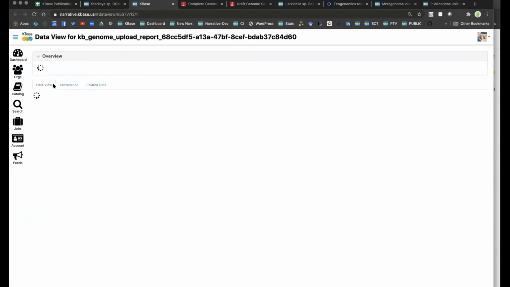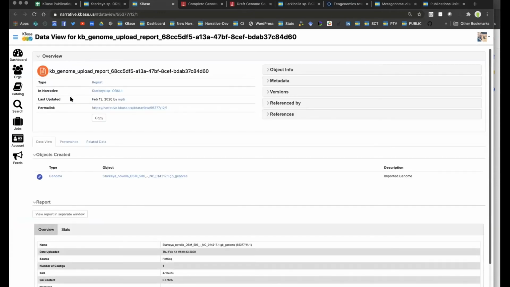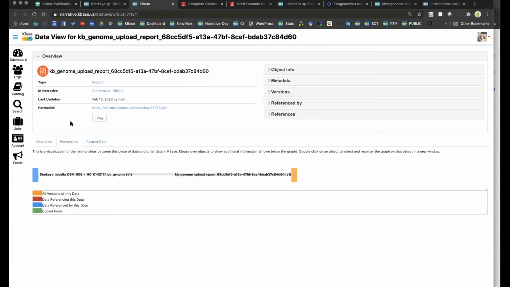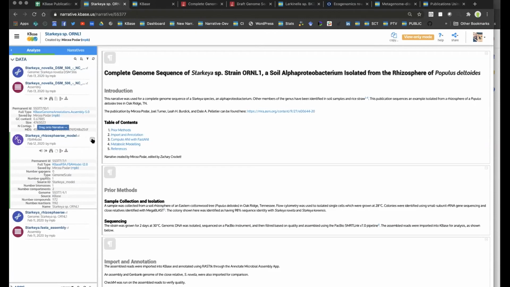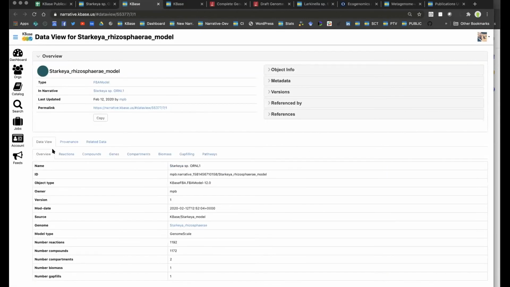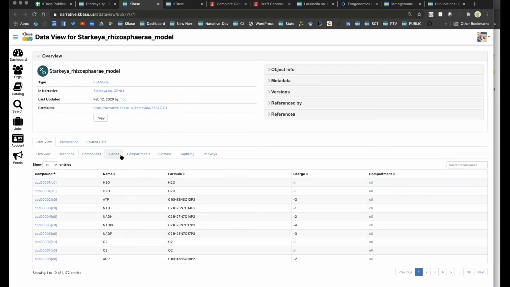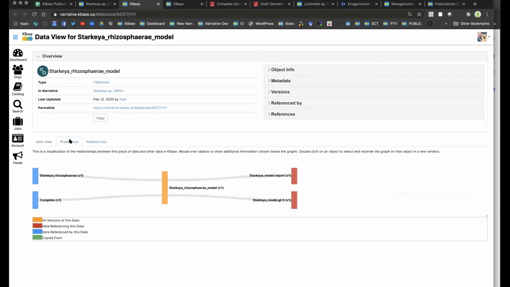Similarly, I can view the associated report if I wanted to see any particular specs about this data, like for instance, what is the provenance of it? Maybe not very interesting for this piece of data, but I'm sure if I do that for the metabolic model here, it might show something a little more interesting. And this is just showing the content of this metabolic model if I want to see the reaction lists, compounds, genes, etc.